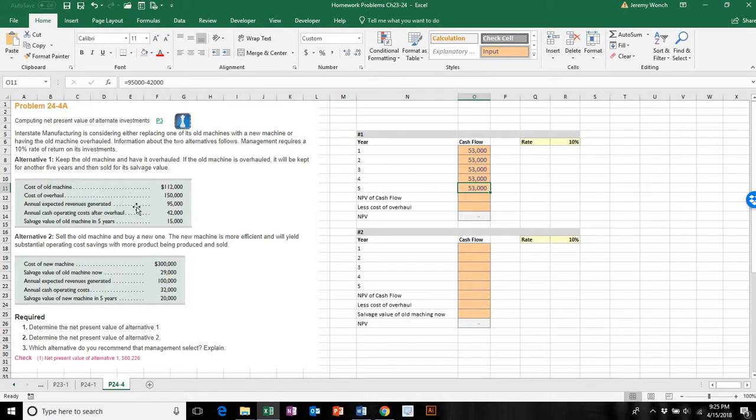But we're also going to have to spend money to overhaul this old machine. Sorry, that's 150,000. So we're going to put that down here outside of our calculation. We also have a salvage value at the end of the period, so we're going to add that $15,000 here in year 5.